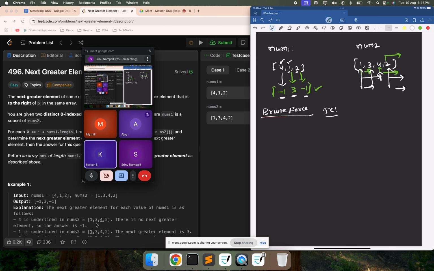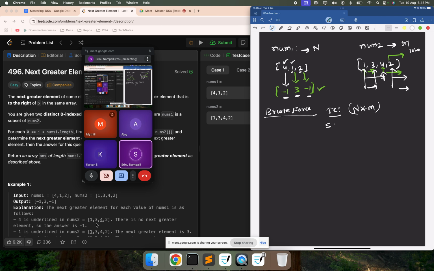N square. Yeah, you cannot say it is n square, because the size of the first array is always smaller than the second array. So assume that the size of the second array is m and the size of the first array is n. Then it is going to be n into m. Let's say it is 3 elements, but it may have 100 elements, or 1000 elements, so it always varies. What is the space complexity?